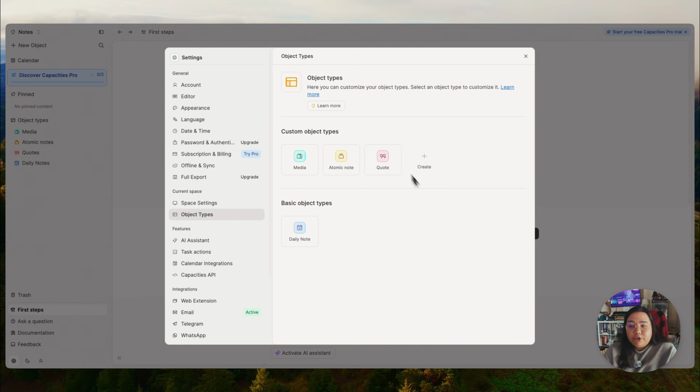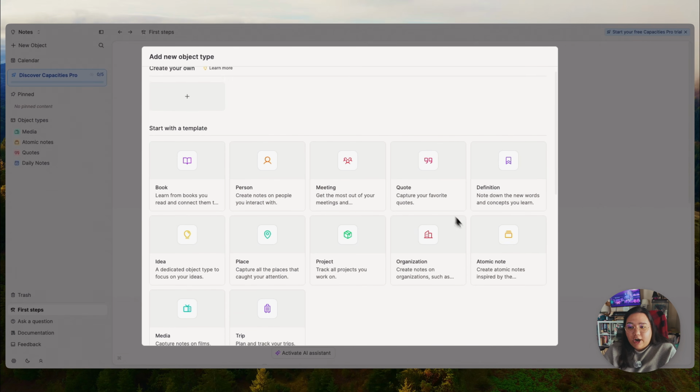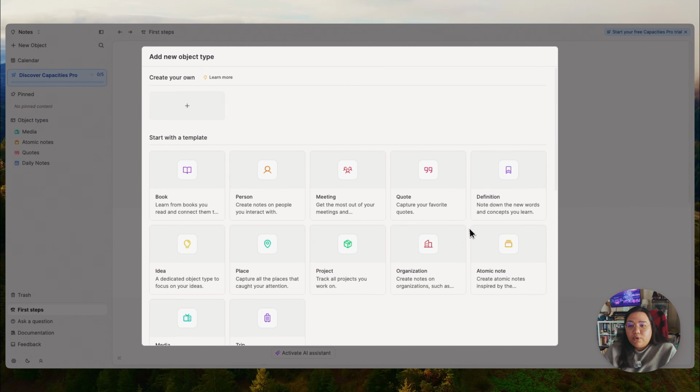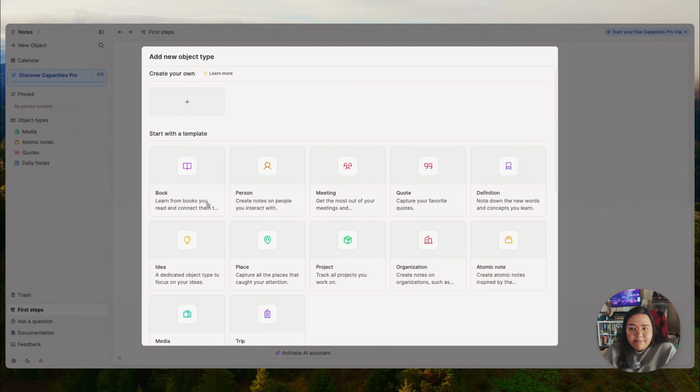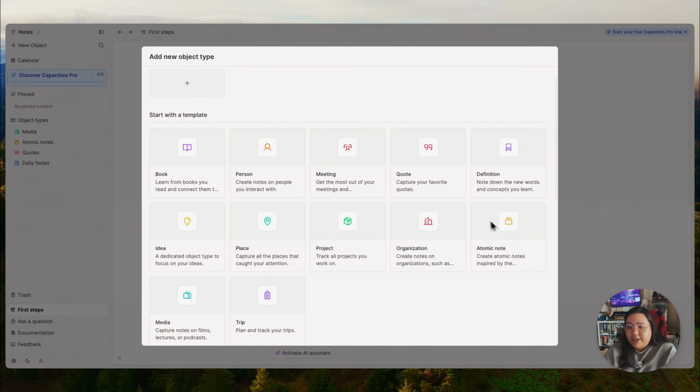So regardless of which one it is that you want to create, you would go over here to create so that you have your options to do that. So you can start with a template, and these are, as mentioned, templates that the team have created for some objects that they use that already have pre-built properties embedded.